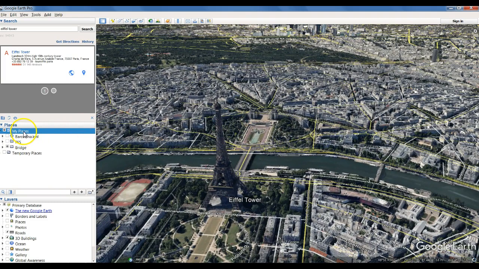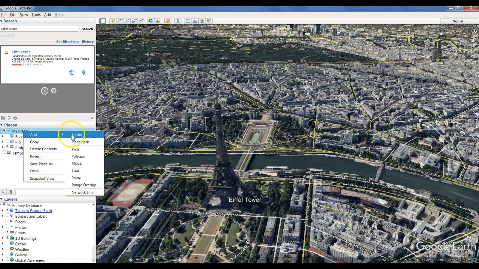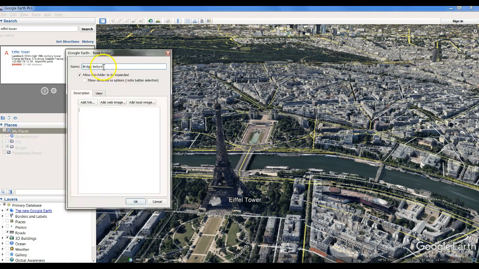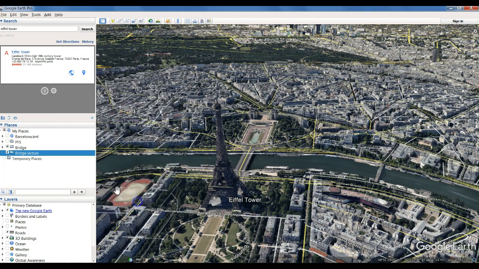Okay, let's create our first mission. So what we're going to do on My Places is we're going to right click, add folder, and we'll give it a name. Okay, we've got a folder called Bridge Lecture, and that means any points that we add will fall under this folder. Now the first thing you have to do is you have to create the position where you're going to be taking off, and this is to calculate the reference altitude.